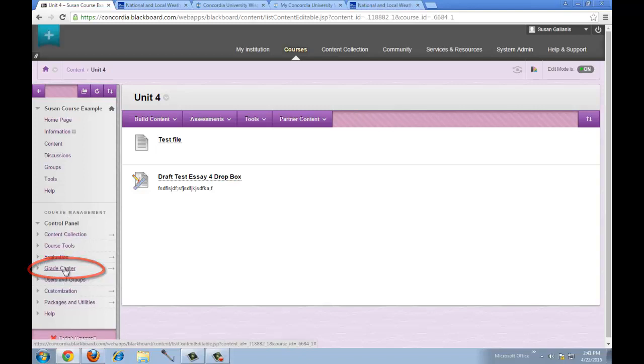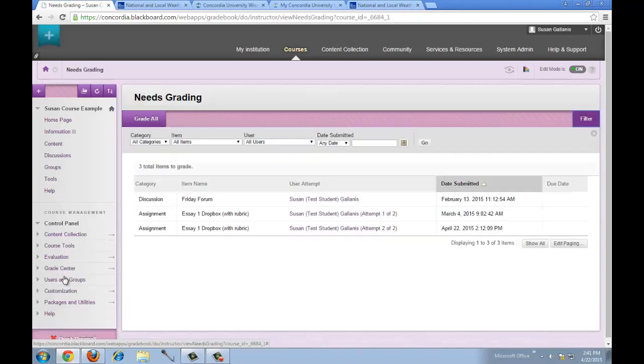Once students submit assignments, you actually will go down here under Course Management. There's a link called Grade Center. And then you can click on Needs Grading, that link. And then here you'll see some submissions by the students. And I am going to go to this submission right here and just click on it.